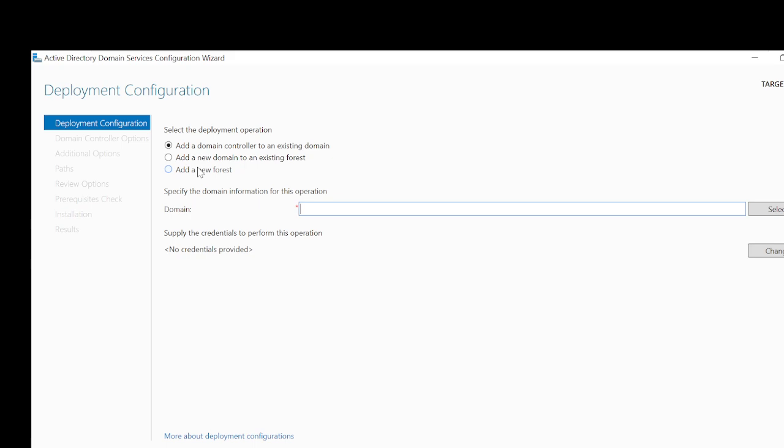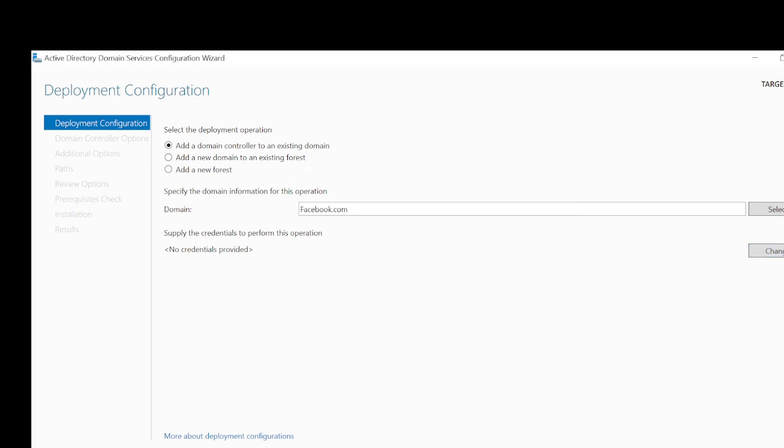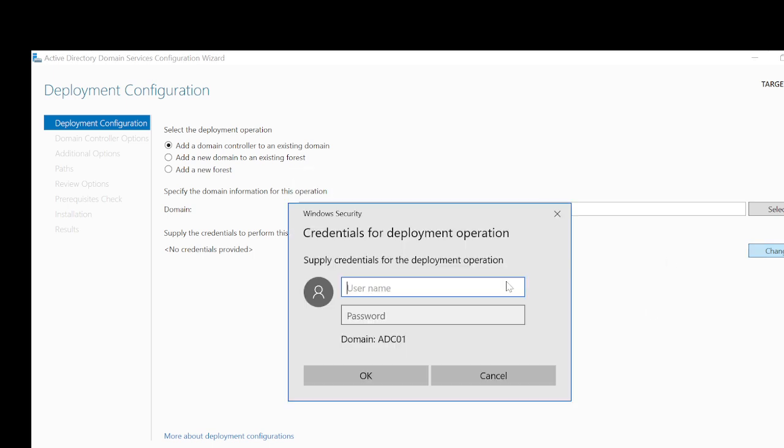I am going to add a new server. Please imagine. Okay. So let me add the domain. What is the domain we are going to add? It is facebook.com only. To the facebook.com domain, I am going to add a new domain controller called ADC01, guys. Don't get confused. Okay. So now what you have to do, you have to authenticate to the domain. So you can use administrator, because administrator is the power user, super user. He has got all the powers.